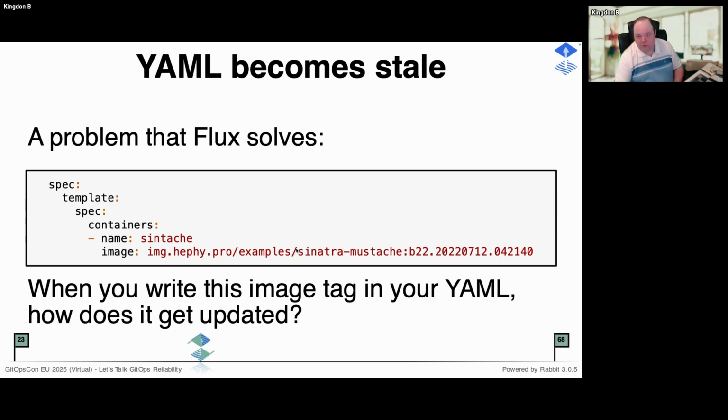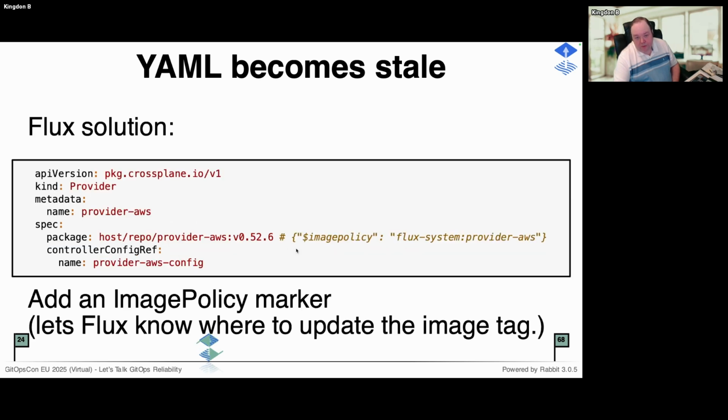Okay, so let's do some Flux examples here. What's a problem that Flux solves that you might not be familiar with? YAML goes stale. So when you write an image tag into your YAML, how does it get updated? There are lots of ways. You could do it manually. I suggest you might not want to do it manually, especially if you're trying to iterate quickly, and you have a lot of repos to track. Some of them don't belong to you. Some of them do belong to you.